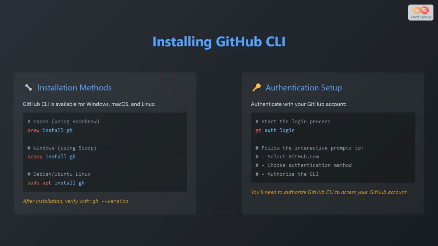Here are the steps for installing the GitHub Command Line Interface. The GitHub Command Line Interface is available for Windows, macOS, and Linux. For macOS using Homebrew, use the command brew install gh. For Windows using Scoop, use the command scoop install gh. For Debian or Ubuntu Linux, use the command sudo apt install gh. After installation, verify it with the command gh --version.